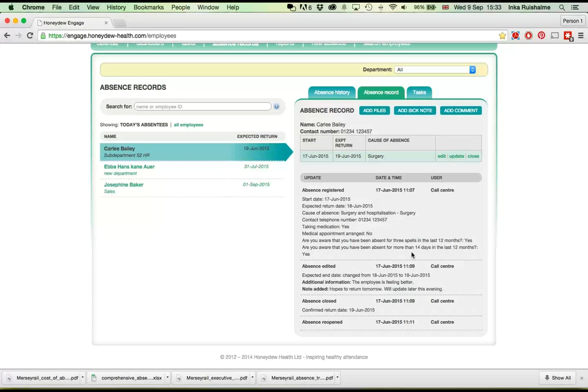Every time the employee calls, we will make a new entry in this log. So every time there's a call, you will see whatever notes were made during that call, and you can see here that the call center has made this entry. Otherwise, it could be a manager, so then your name, or if it was someone from HR, their name would appear in that username field. You can add comments, add files. If someone sends you a sick note, you can scan it in. You can log that it was sent.